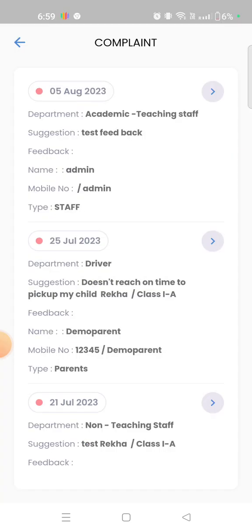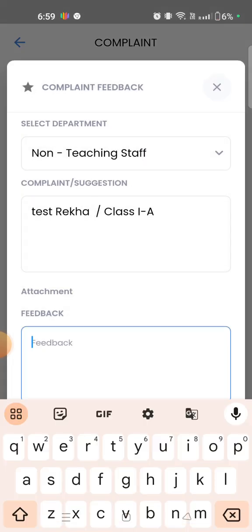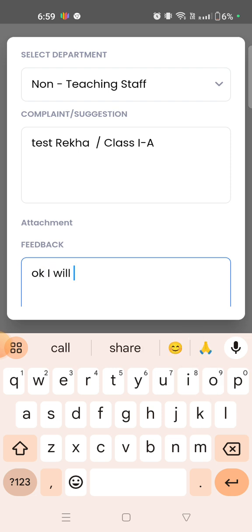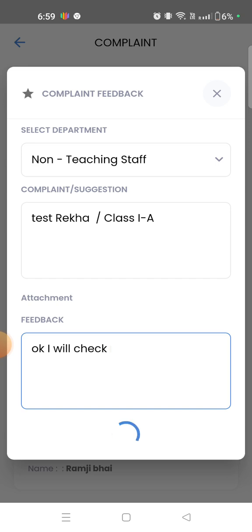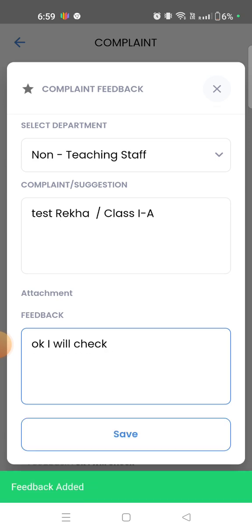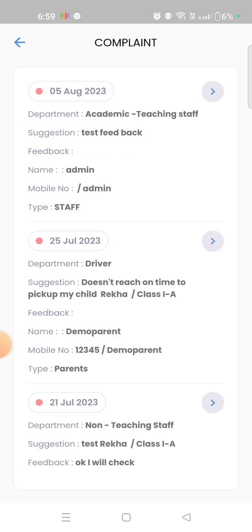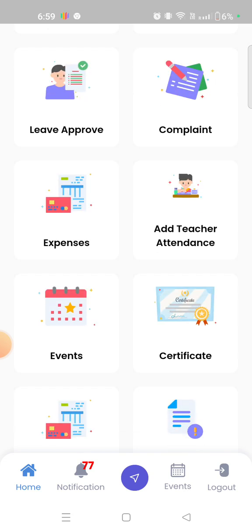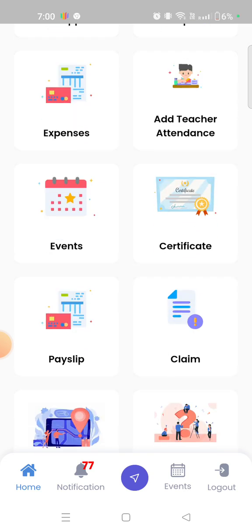Okay, so for anything, like I want to add my feedback here. Okay, I'll check. Or anything, you can just save that. Feedback will be added, and then you can view that. Everybody can view that you have added feedback to that complaint. You are an admin, you are supposed to give feedback to the complaints of students and teachers. So for that purpose it's given here.